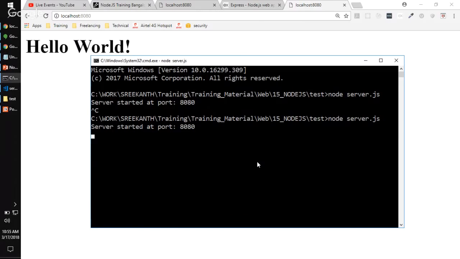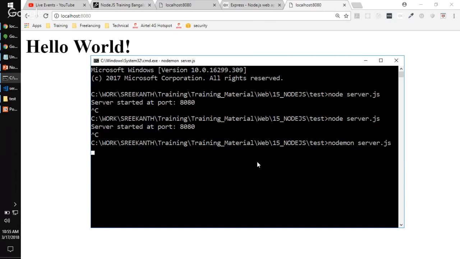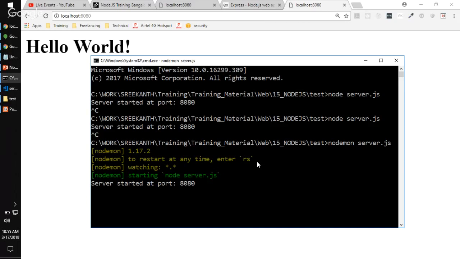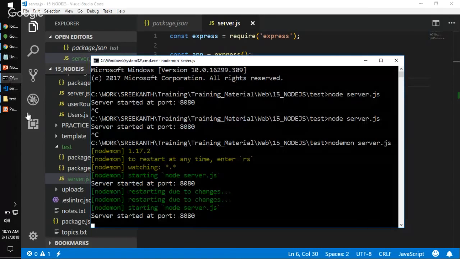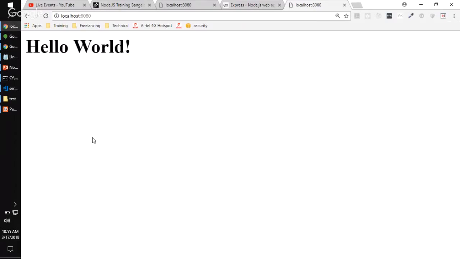So what I will do now, instead of node, I'm going to kill this and say NodeMon server.js. It takes a little more time compared to plain node, but finally it says server started at port 8080. Now if you go to your code and put, let us say, additional exclamation signs and save, you will see that it says restarting due to changes, and it restarted and is again serving at port 8080. Now if I go here and refresh, we'll see these extra exclamation signs.